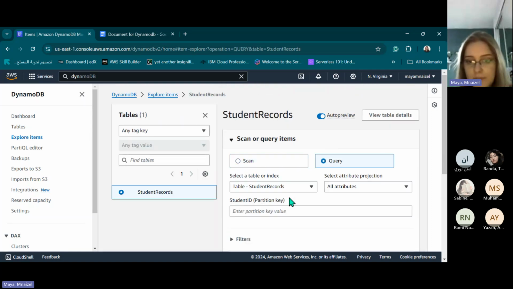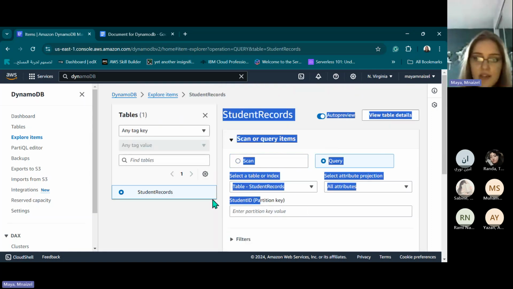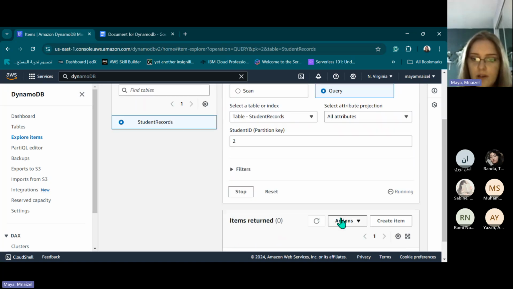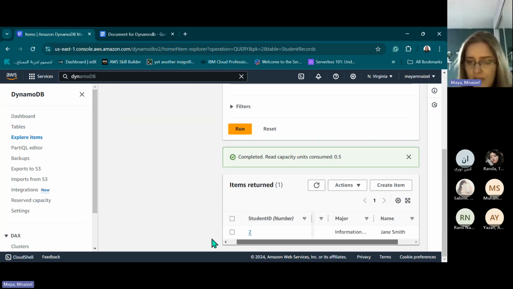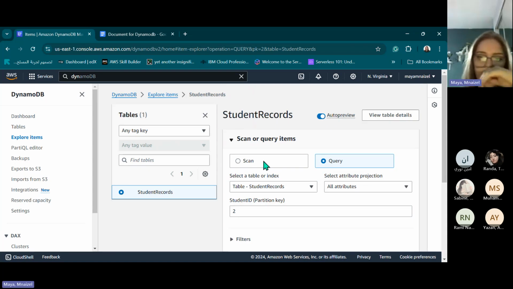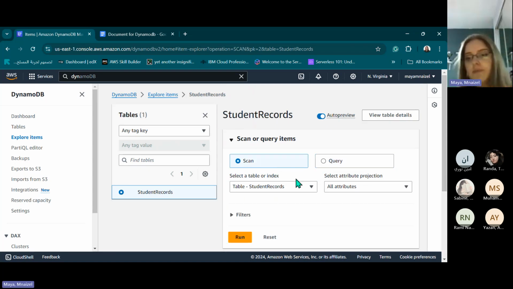So let's try this out. Let's go to query. Let's enter a student ID. Let's enter 2 and then 1. It's going to give me, as you can see here, we had 3 items. Now we have 1 because we queried on where the student ID is 2, which is Jane Smith. Okay, so let's go to scan.